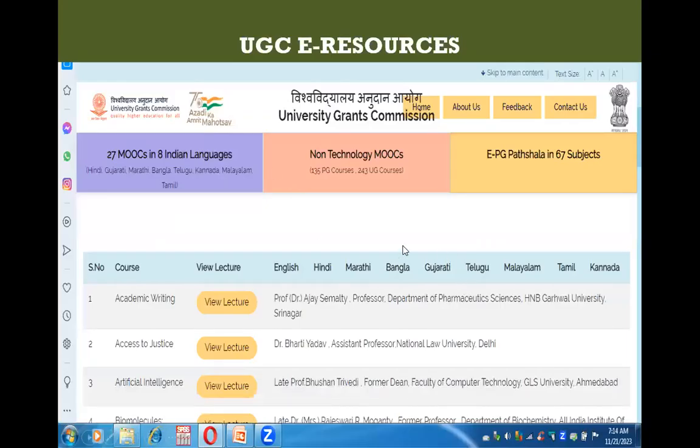Then recently the University Grants Commission created a separate link, which we call e-resources. Under the e-resources, for the courses developed under the University Grants Commission, they made 27 massive open online courses available in 8 Indian languages. They have made it in 8 Indian languages, even Kannada, Telugu, Malayalam, and many others. Southern region languages are also there. 27 MOOC courses are available in the Indian languages.